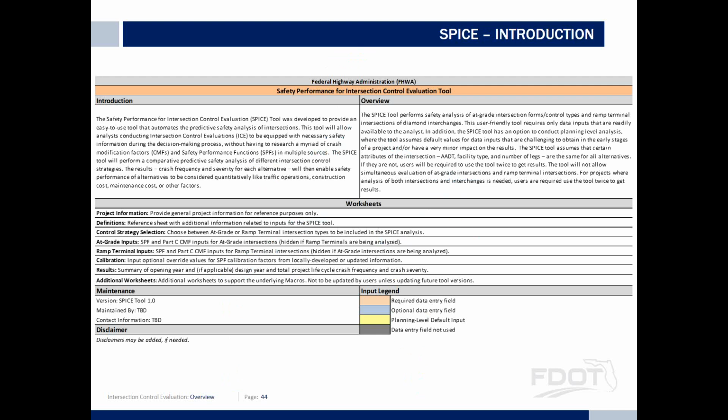Here's the introduction tab of the SPICE tool. You don't have to read everything, but the colors we use are similar to the 1738 HSM spreadsheets. The data is required when it's the top color. The optional data is in blue. The planning level defaults are in yellow, and the data entry field not used is dark gray.